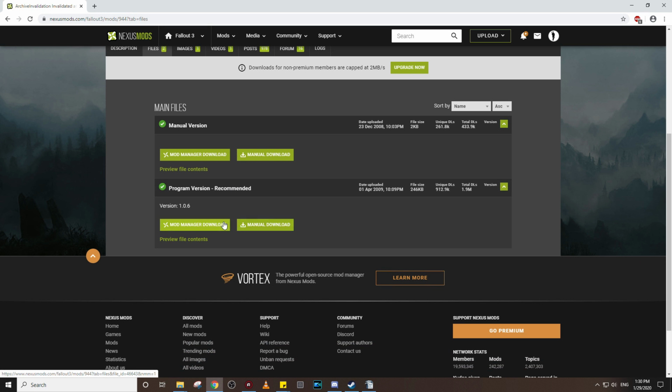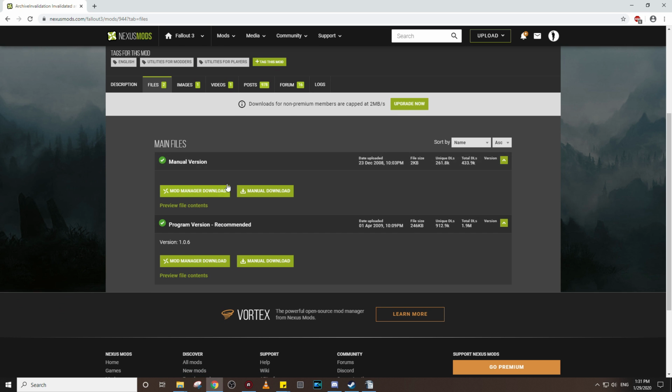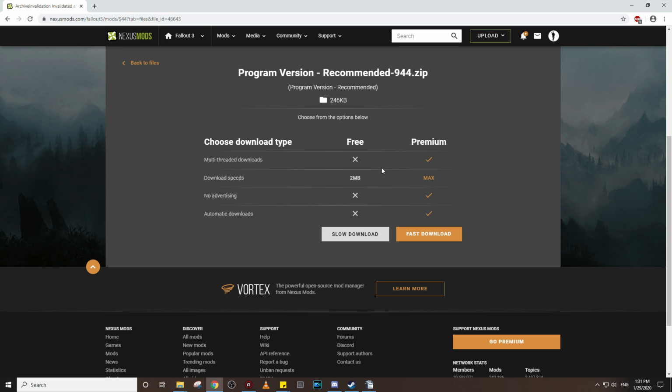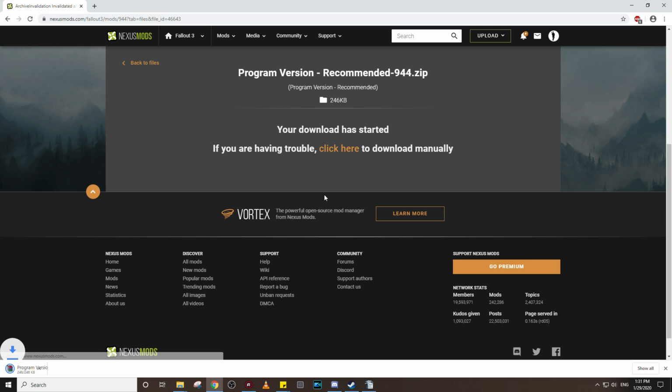And if you have Nexus Mod Manager installed, which I do, you might see this button, Mod Manager Download, or if you had Vortex installed, you might see this button as well. But actually for this mod, what you want to do is the manual download. So I'm going to go ahead and click manual download under the recommended option. And I'm going to hit the slow download because I don't have a premium account.